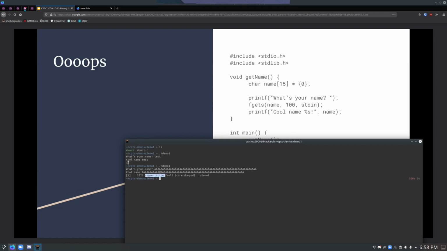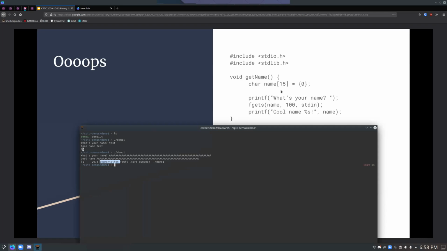a crash. Now that's good for us because that means we're on the right track. So now the next thing is how many characters do we have to write to fill up this buffer? Well, now you might be like, oh, it's easy, it's 15.